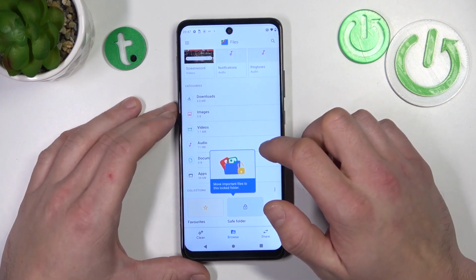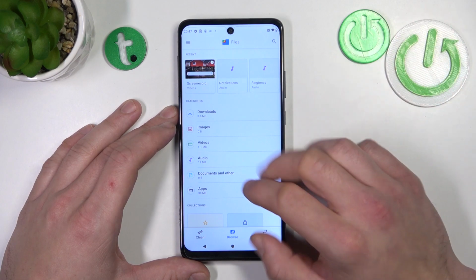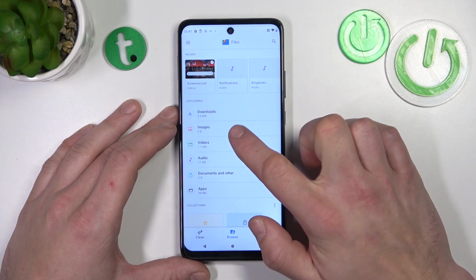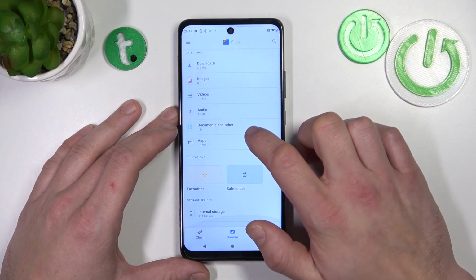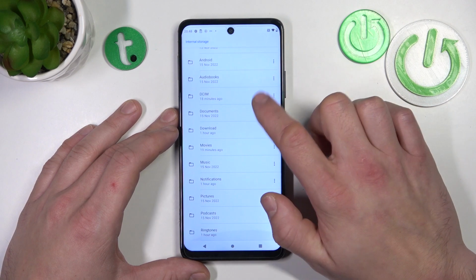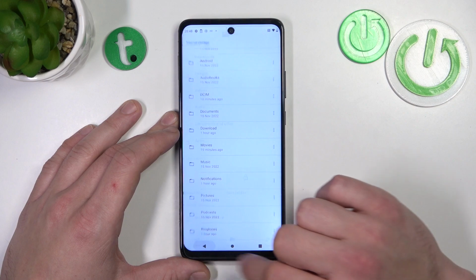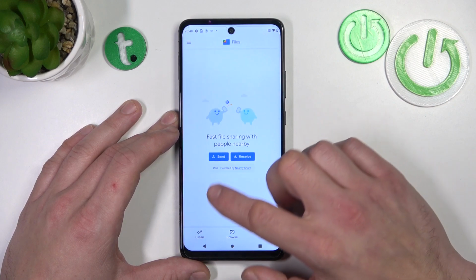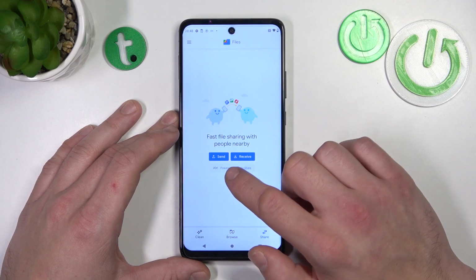In Browse, you can browse your internal storage in smartphone by going to sections Downloads, Images, Videos, Audio, Documents and Others, Apps, Favorites, Saved Folder, and Internal Storage with every folder your smartphone has. In Share, you can send and receive files by Nearby Share.